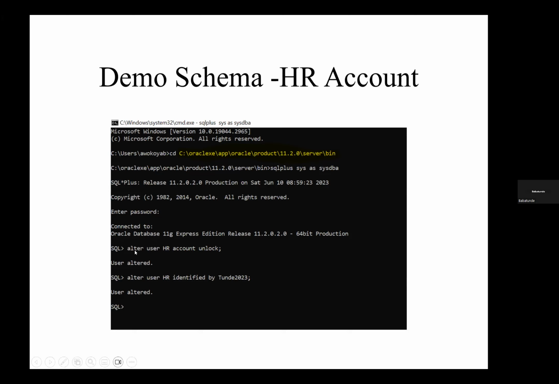So we're talking about the HR schema. The schema that we want to use for the demo is called HR. You see, I'm unlocking. I'm saying, please unlock this user for me, because it is locked. When you are doing your installation, it will be locked automatically, by default.